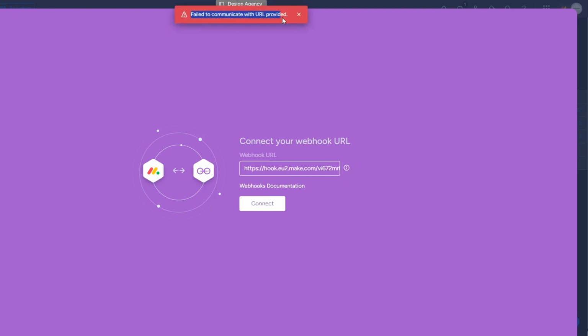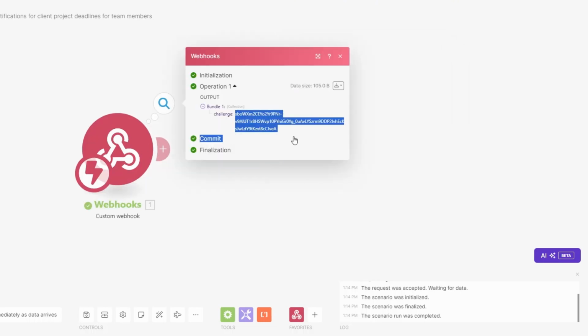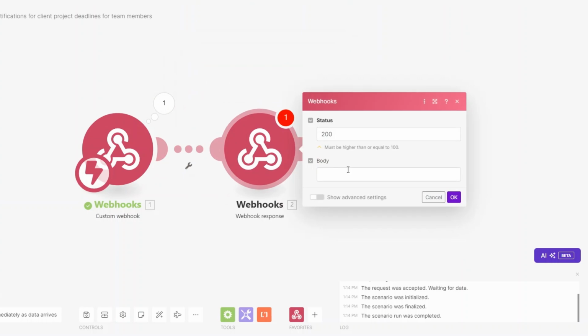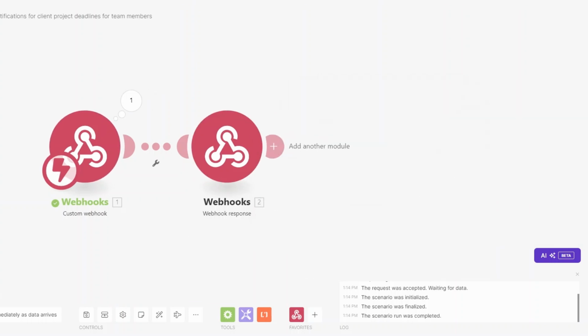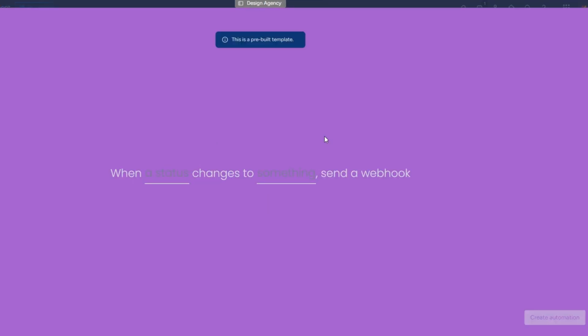You can see it says fail to communicate with the URL provided. So on Make, we'll need to return this challenge text right here using a webhook response. So on webhooks, I'll click on webhook response. And here, I'll add 2 curly braces, and then here, I'll write challenge. Now add this challenge and click on OK. I'll run our webhook again. On Monday, I'll click connect.